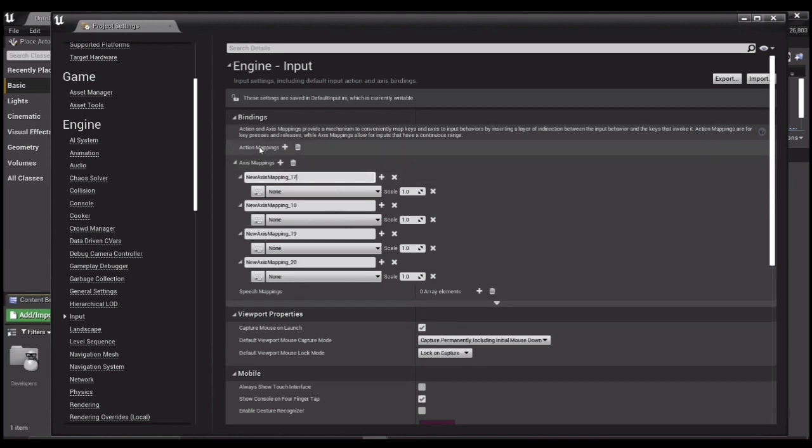What's the difference between action mapping and axis mapping? Action mapping is basically you say if I press W, you have to do something, but axis mapping is different. You say if I press W, give me some value or scale. For example, press W and I get 1 or 2, something like this. So the first input is vertical move, the second is horizontal move, the next one is mouse X, and the last one mouse Y.